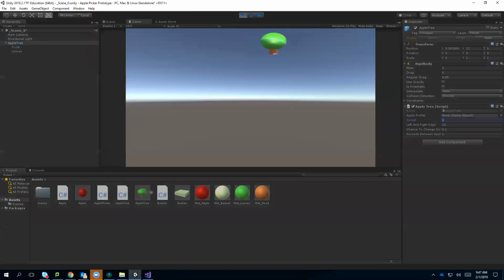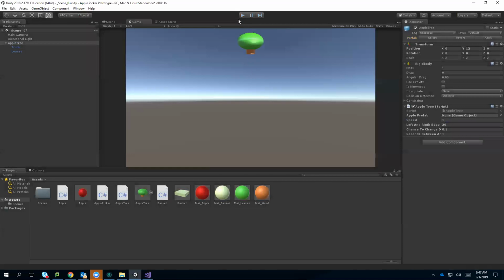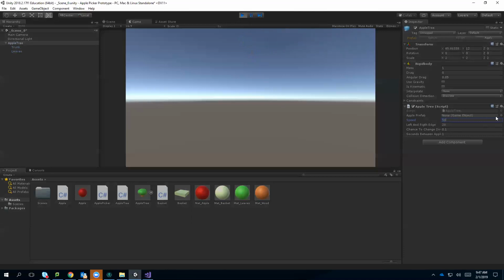So what if I make my speed 100? Oh, that mattered, didn't it? So now I could change my speed. I got to start over again since my poor tree just disappears. But I could make my speed 50 and have a huge impact. So we can adjust those inspector variables while we're playing the game.